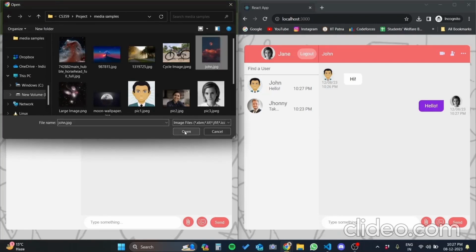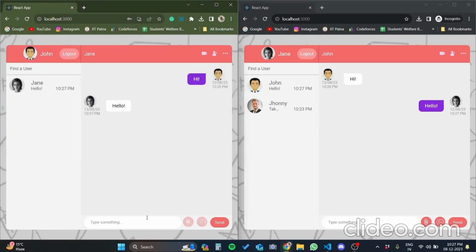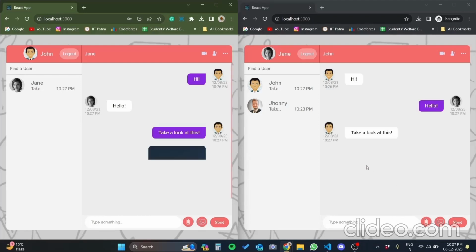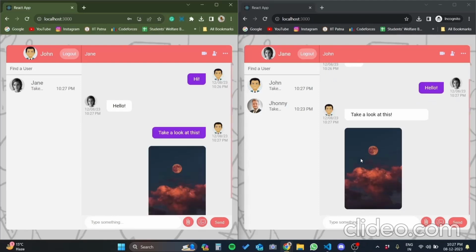So let's try sending this image of the sky, and I'll also include a caption with it. So let's say take a look at this, and I hit enter. And within a few moments, we see that the image has come up. Now let's try sending another image, or let's try sending an attachment.